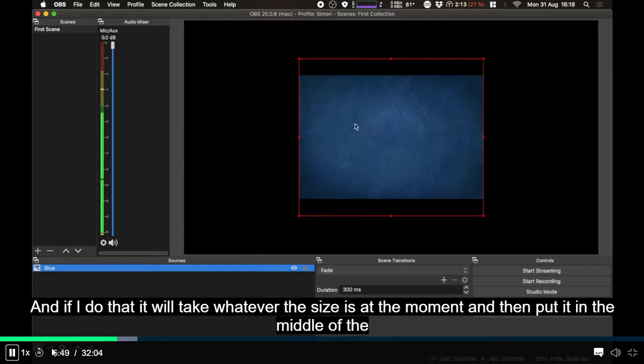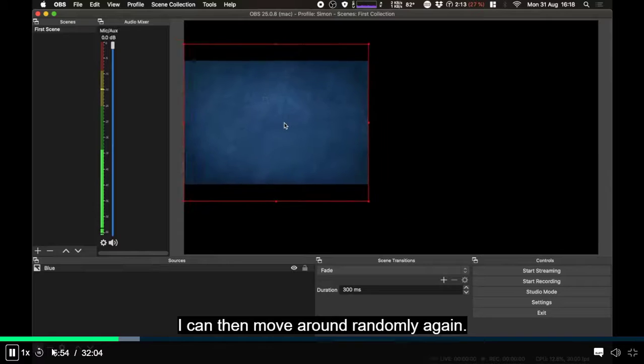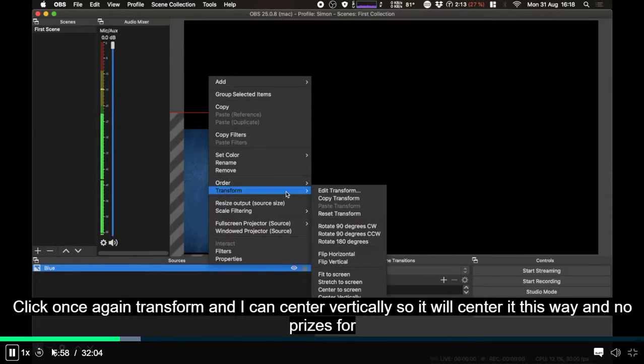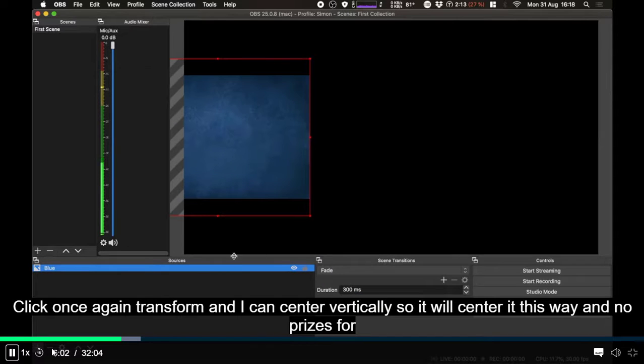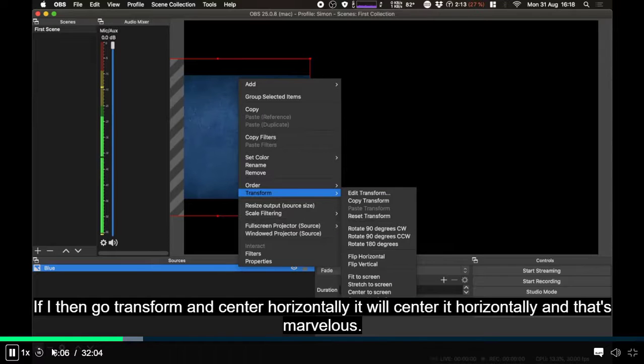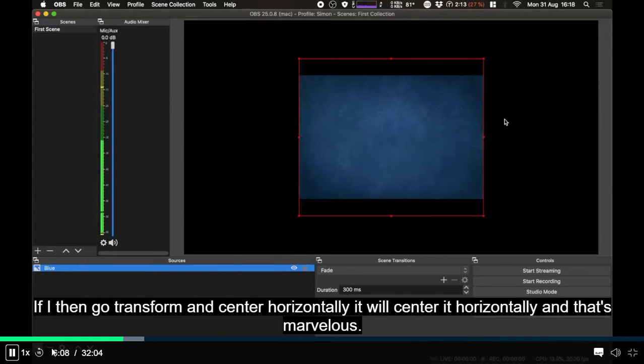And if I do that, it will take whatever the size it is at the moment and then put it in the middle of the screen. I can then move it around randomly again, right click once again, transform, and I can center vertically, so it'll center it this way. And no prizes for guessing. If I then go transform and center horizontally, it will center it horizontally.